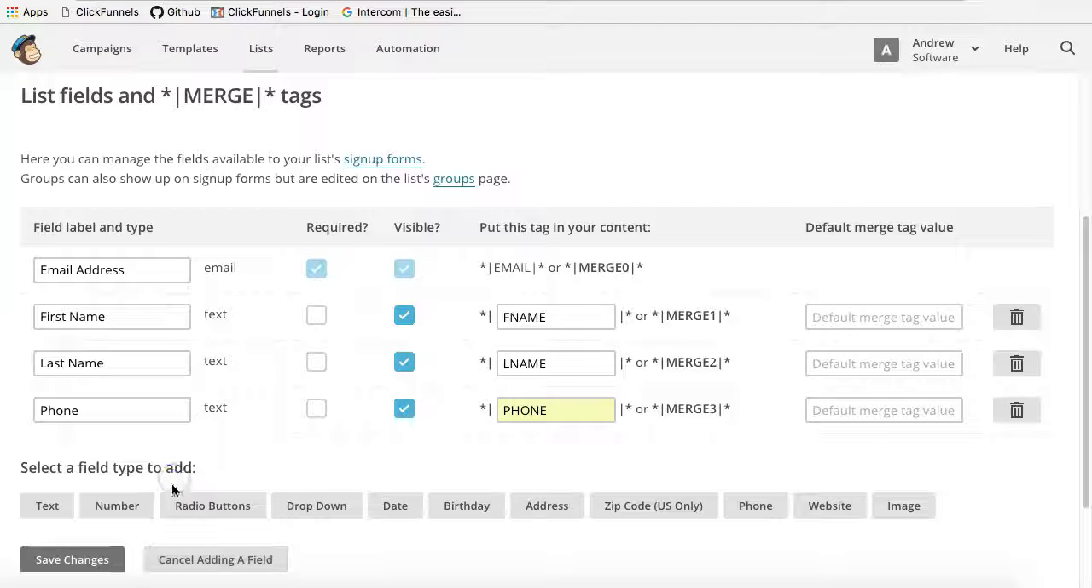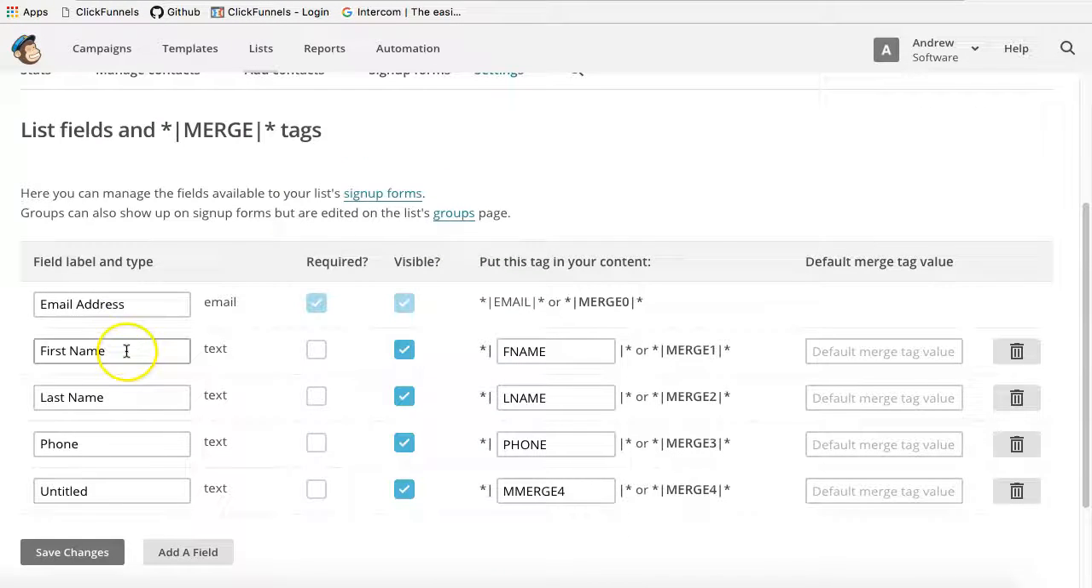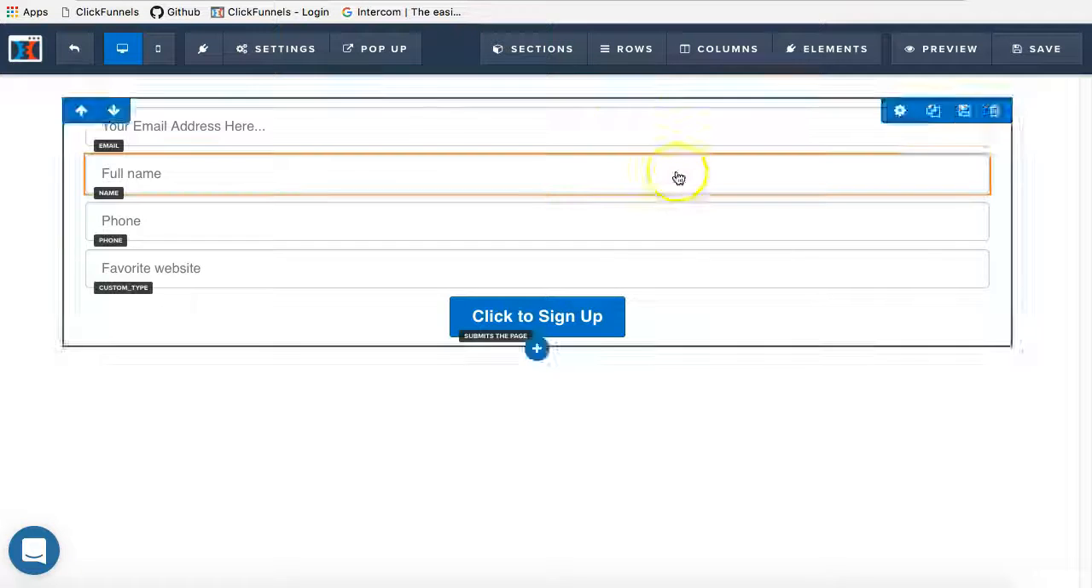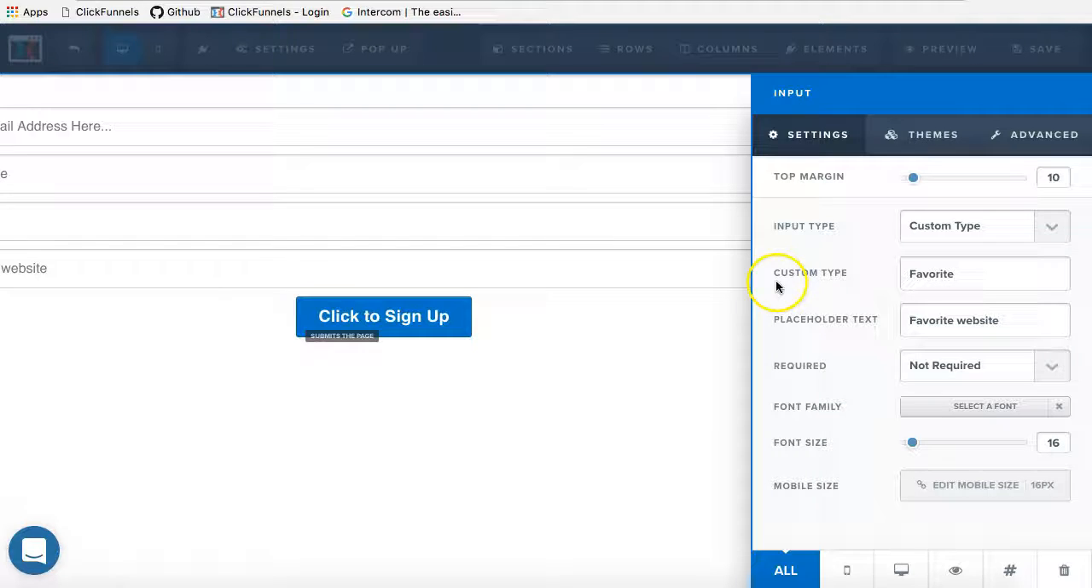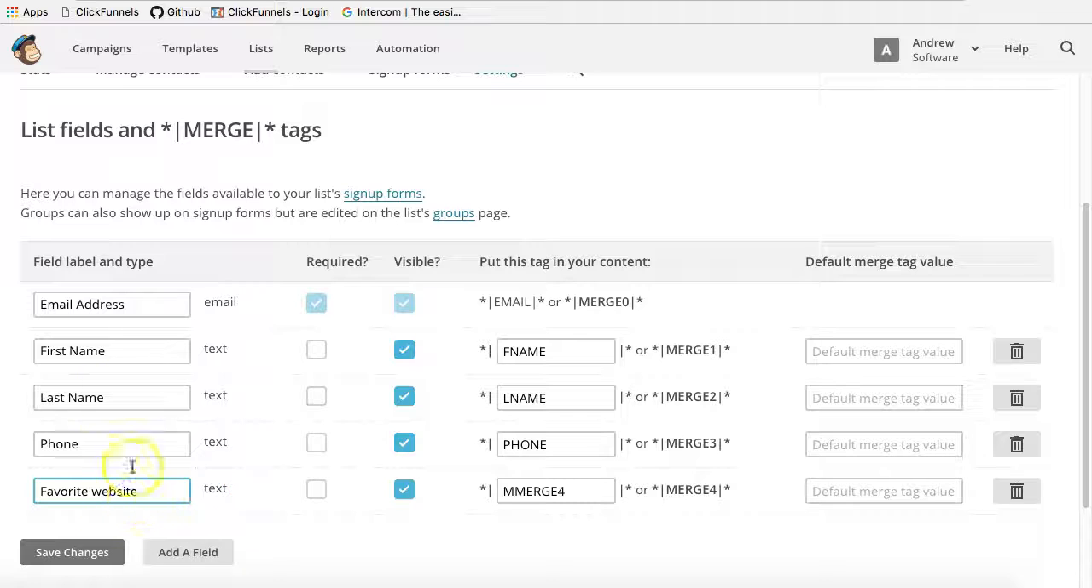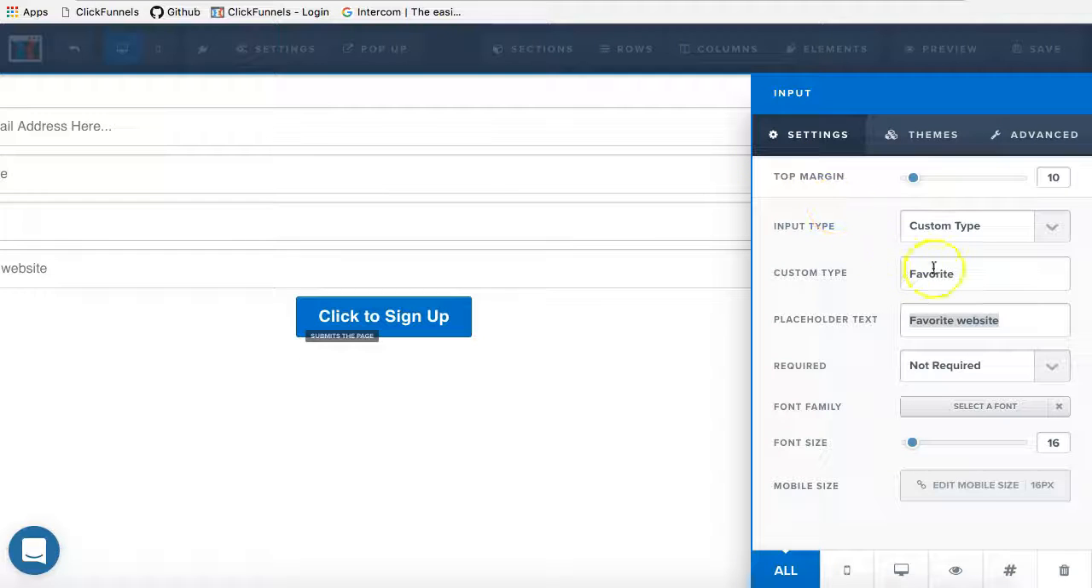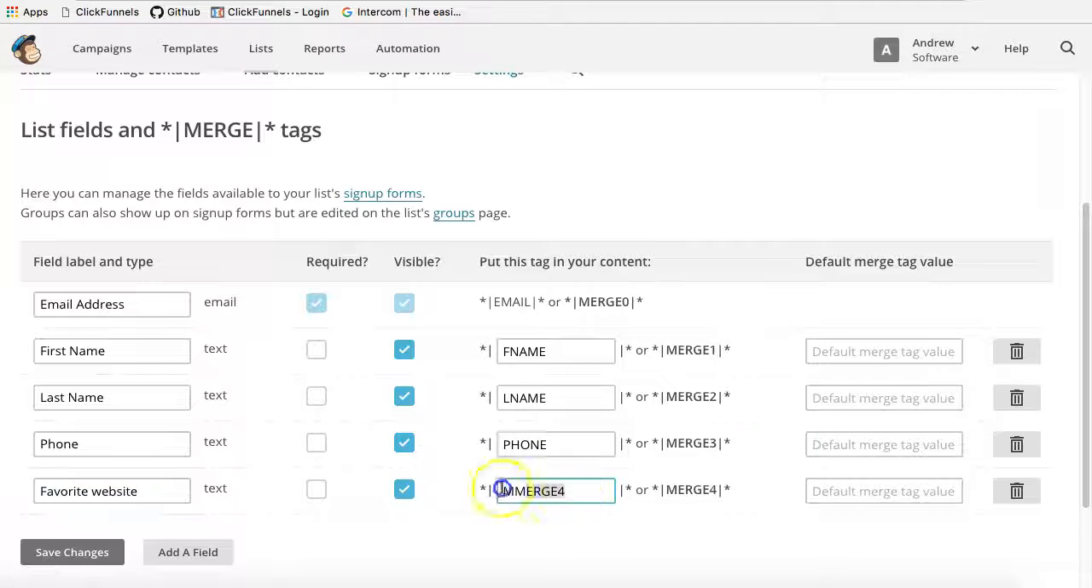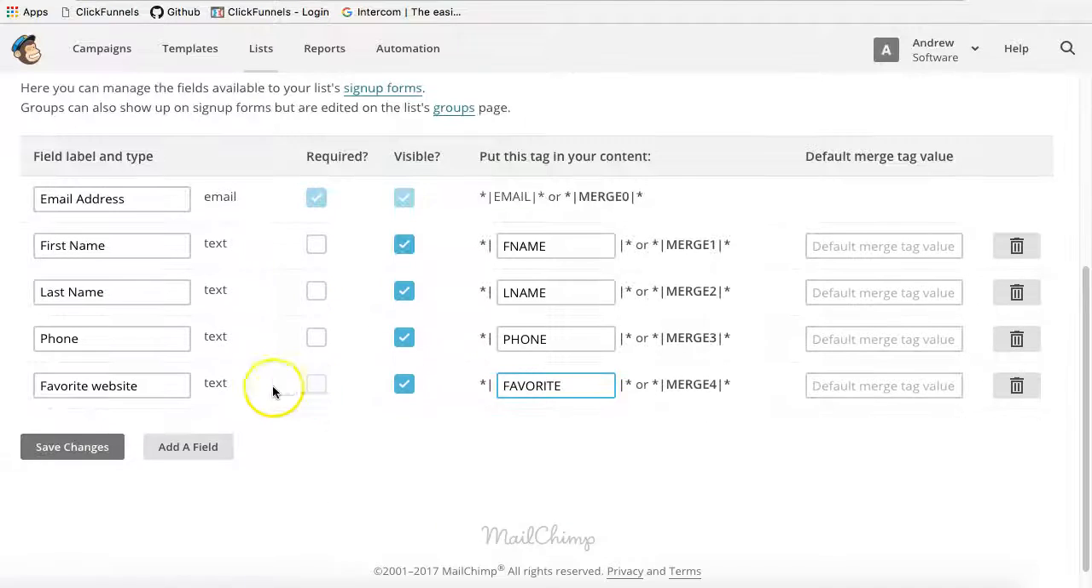After that, we will have to add a text field too. Any field you add will have to be of the text type, and it will be the field for the custom type input form. The field label should be whatever you called it in ClickFunnels with the placeholder text. So we will paste the placeholder text in the field label, and the custom type that you gave it exactly should be copied to the tag in your content in Mailchimp. So this will be a fully functional field type, and we will go ahead and save the changes.